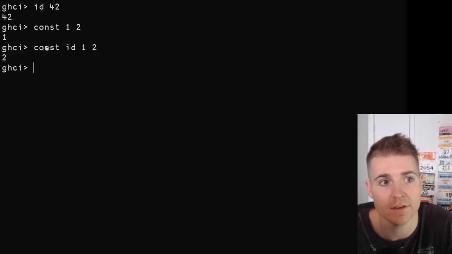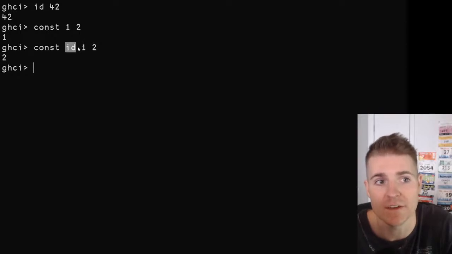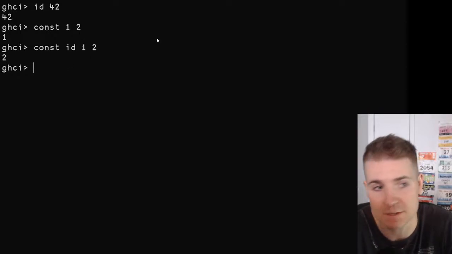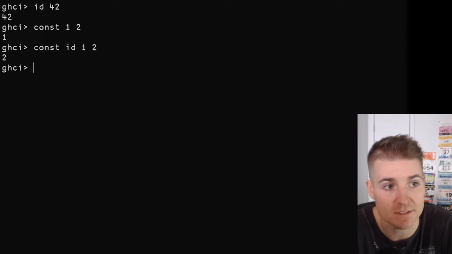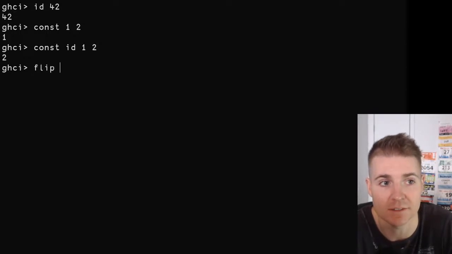But what is this doing here? What this is doing is it's evaluating this first, keeping the identity function, dropping the number 1, and then you're left with identity 2. Whereas in my opinion, the C combinator is called flip in Haskell.